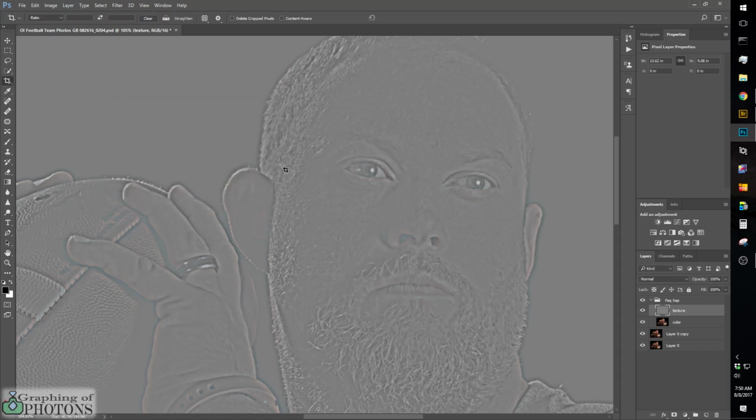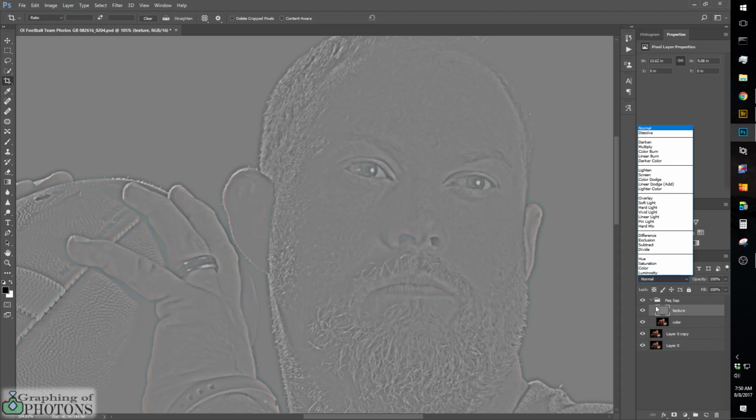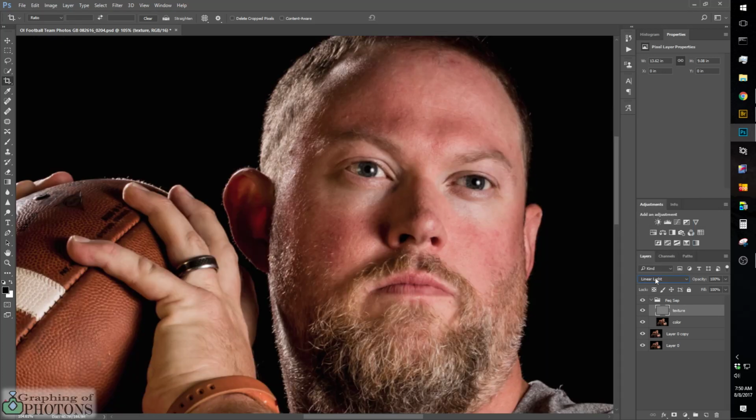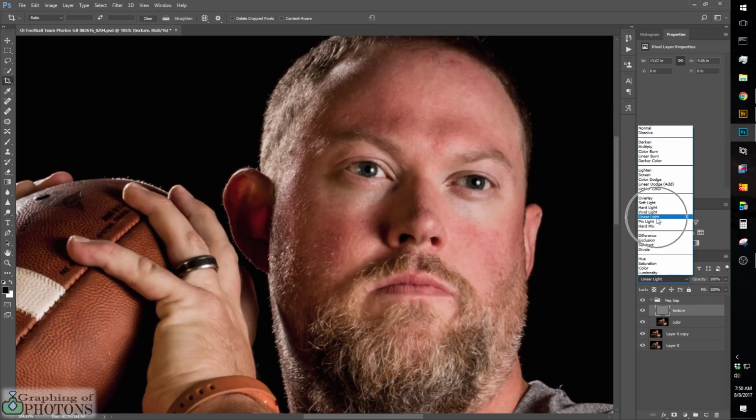Okay, so now we have a texture layer right here, we have a color layer, and then one more step to get the texture and the color layer back together, to make it look like they're back together, is we're going to go into the blend mode with the texture layer selected, go into the blend mode, and do linear light.